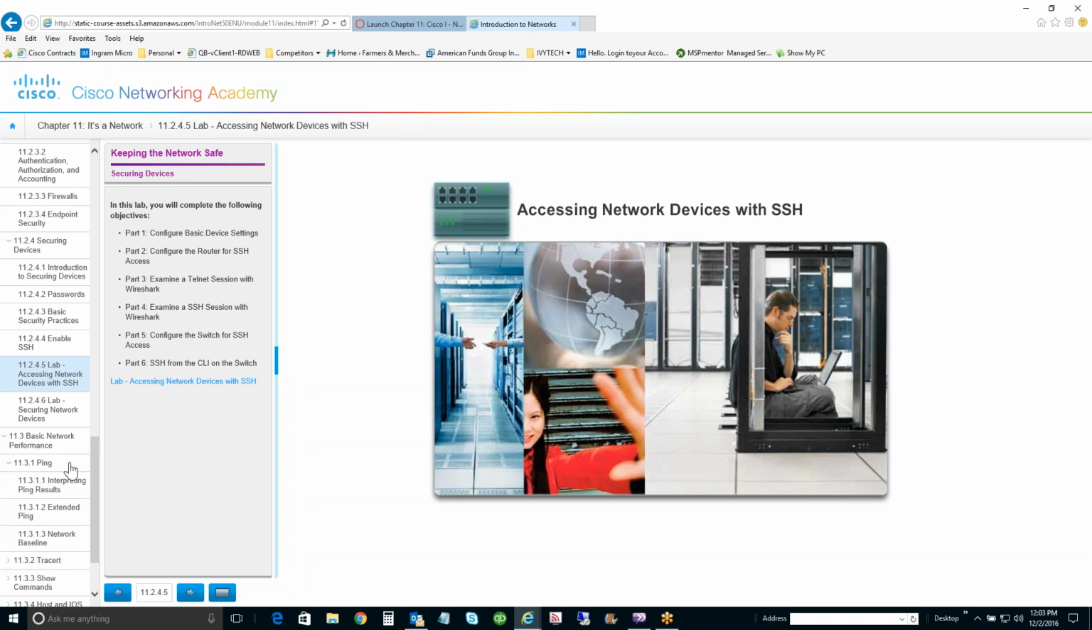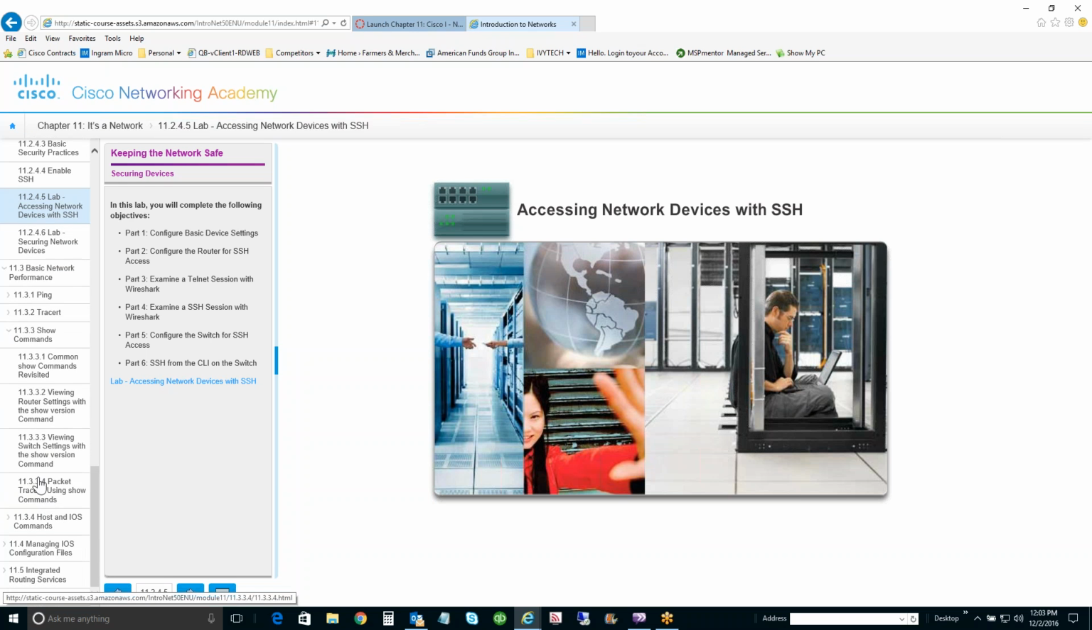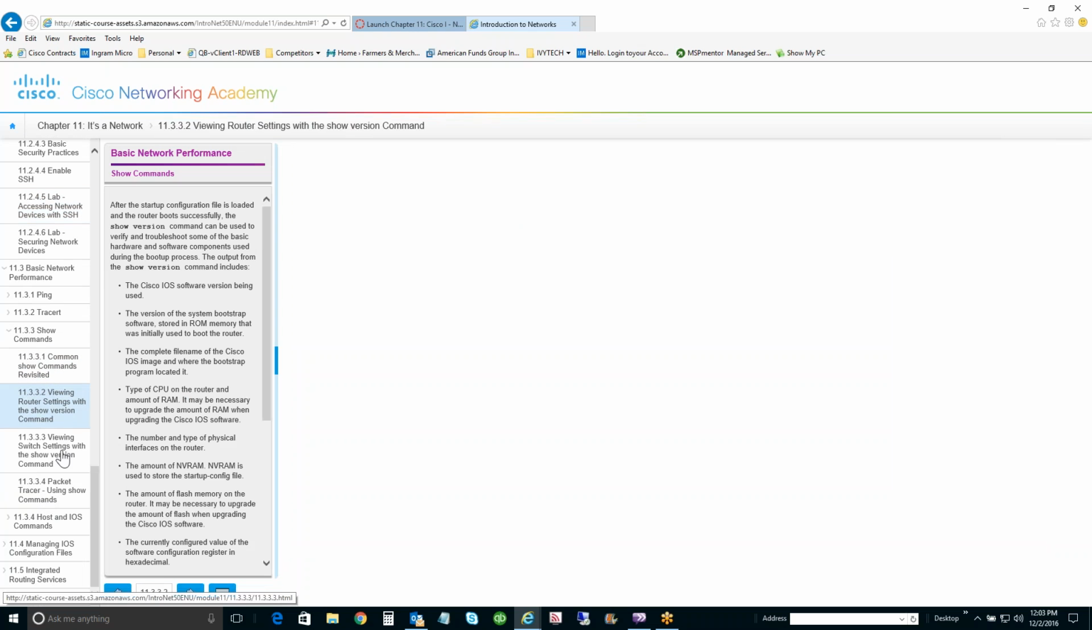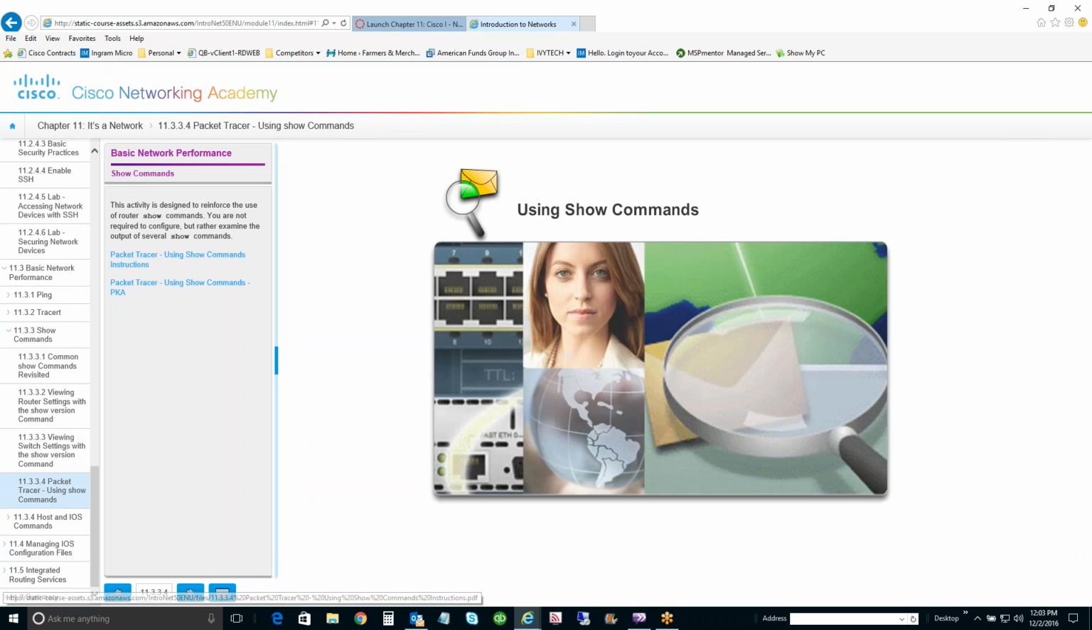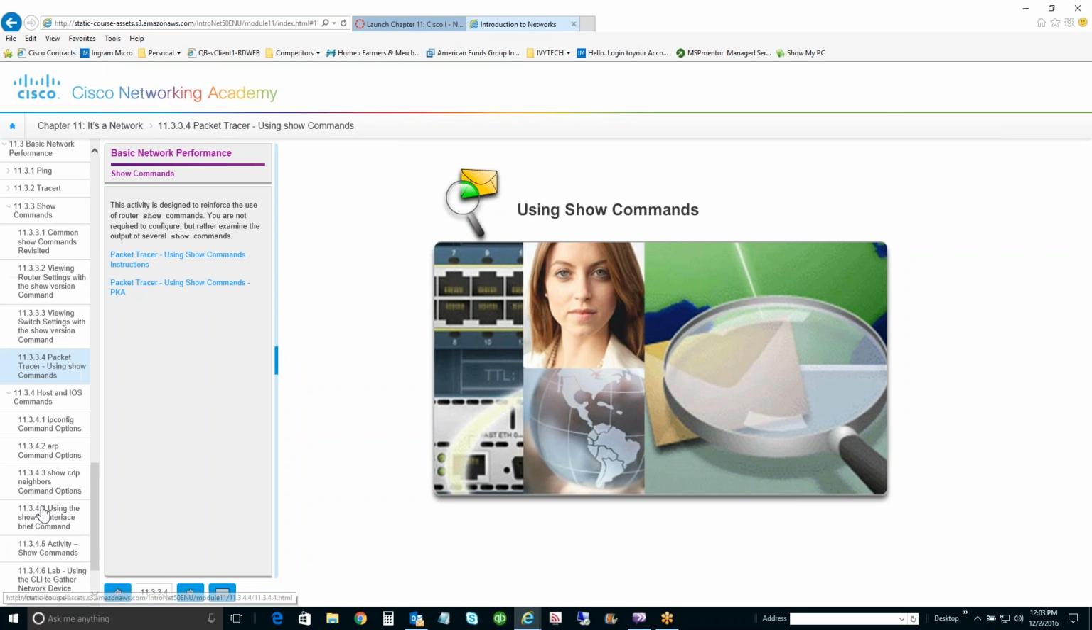And then they talk about basic commands, the ping command, the traceroute command, various show commands that are out there. You need to be familiar with those, and I'm just going to leave you to go through those as well. There's some packet tracer here using show commands. I highly recommend you go through that. And then some host IOS commands.